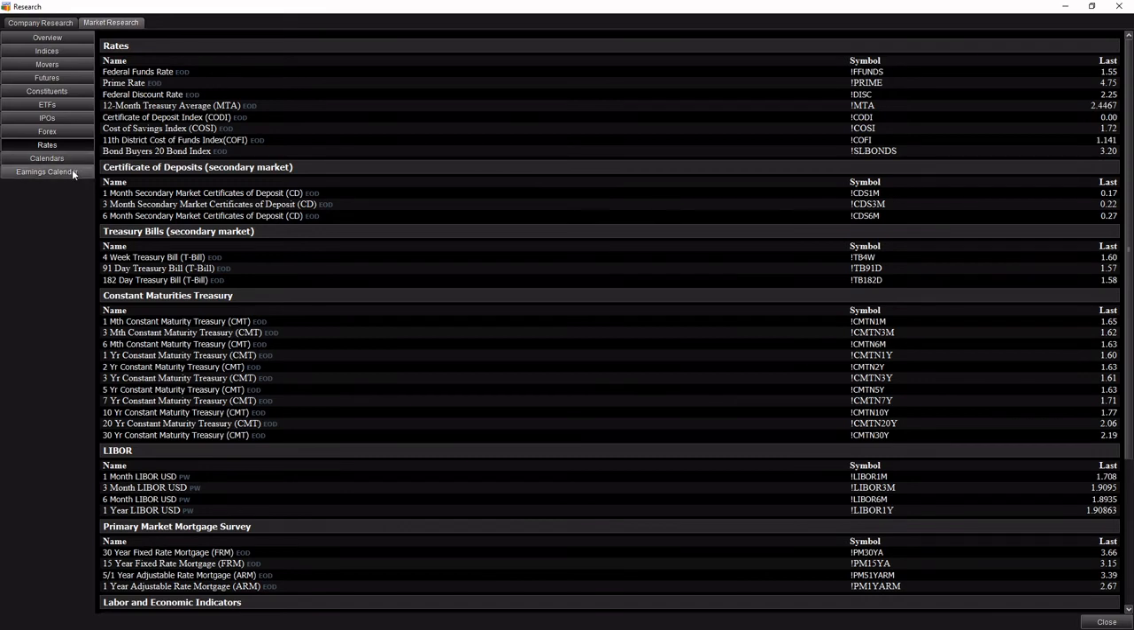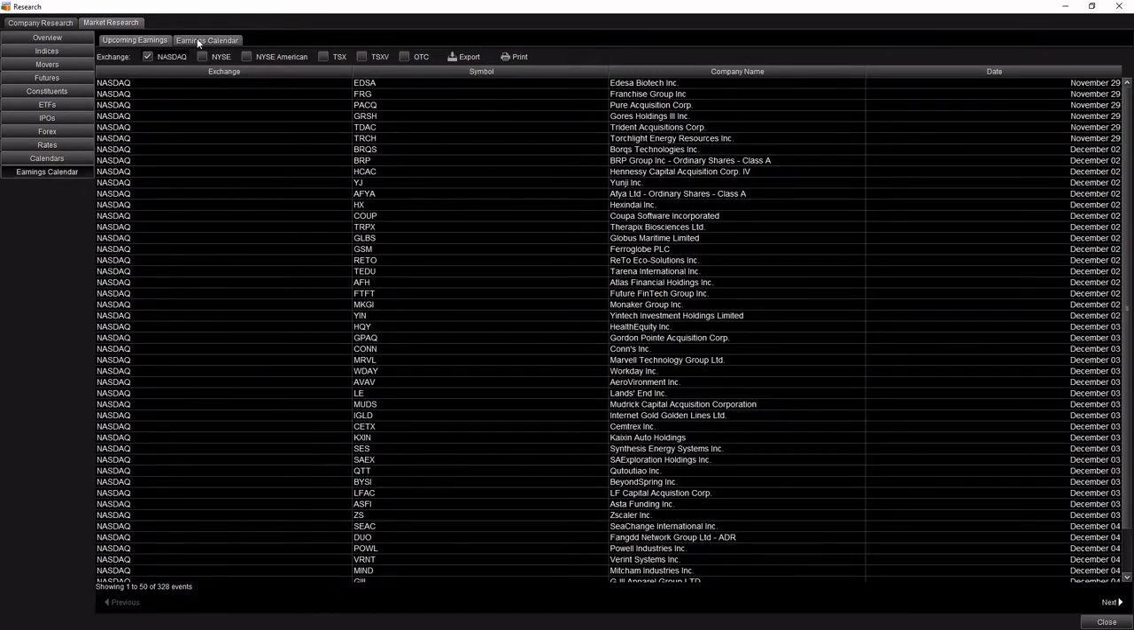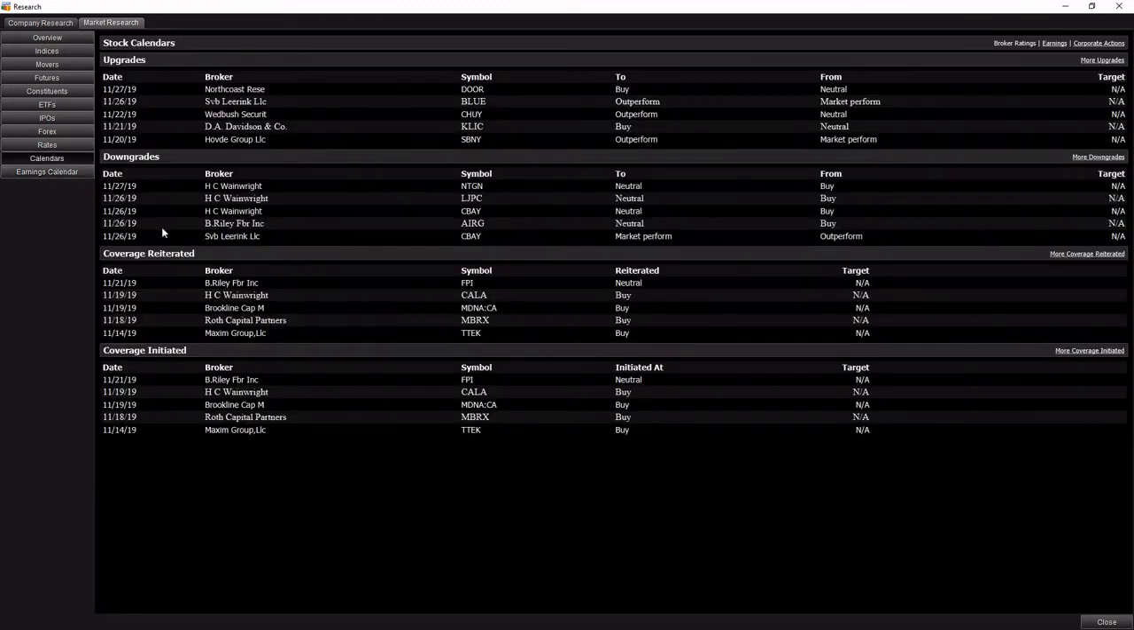And the earnings calendar we've gone through before. That is in a module on its own and another video, but let's look at the main calendar. So this is a great one for everything in one for all sorts of corporate events or actions and ratings and whatnot. So we have upgrades and downgrades coverage.